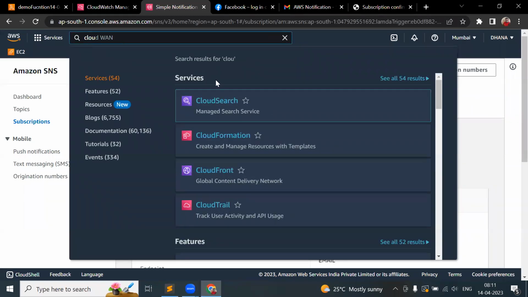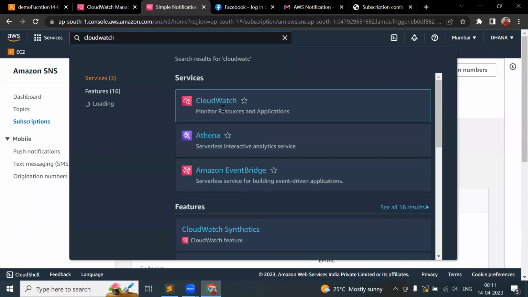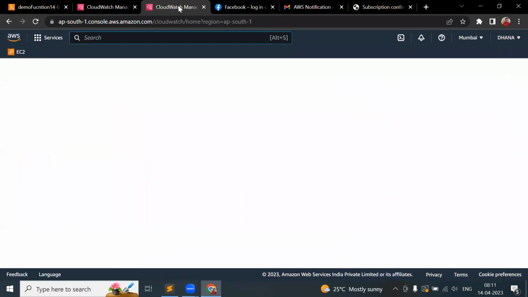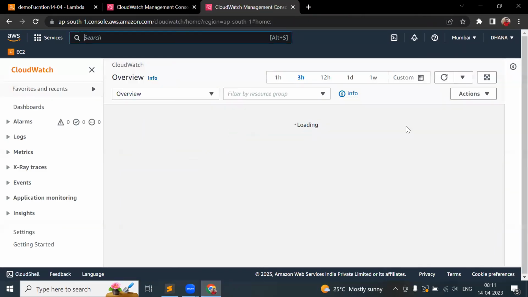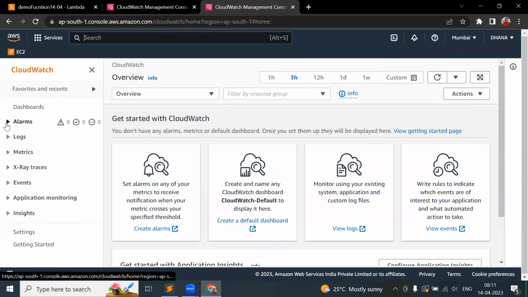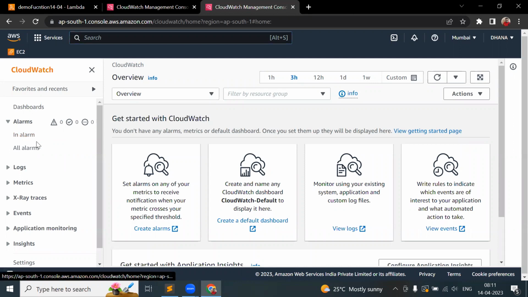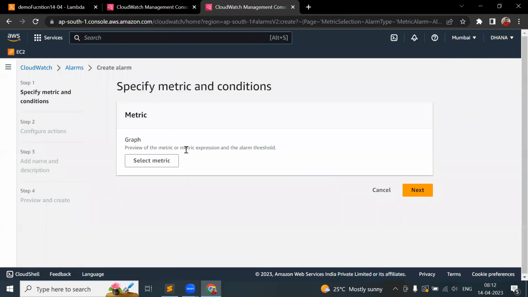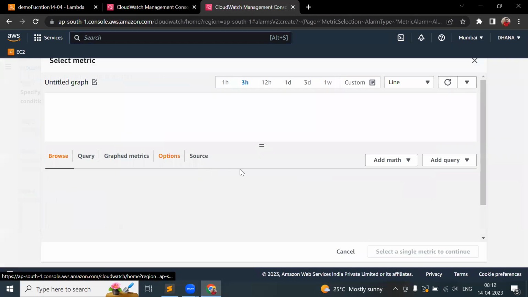Click on this CloudWatch. See, there is one option called alarms. Click on all alarms. Create one alarm. So maybe I will select one metric.